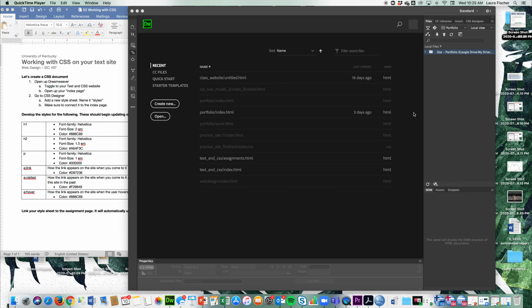Just a reminder, if you are or have been working on a different website, the way that you can work with it or change it is you come over to your files panel and there's this drop down menu. Right now mine's on portfolio, that's just my personal site. But as you drop down, what you're going to see is any site that you have connected to your Dreamweaver should pop up here. So you might have your text and CSS, you're gonna have your practice site, and then you're gonna have your own client site. And so this is just how you can toggle between different websites that you're working on.